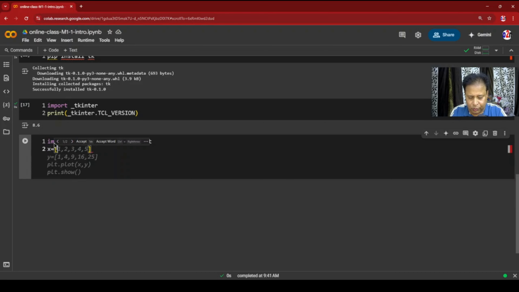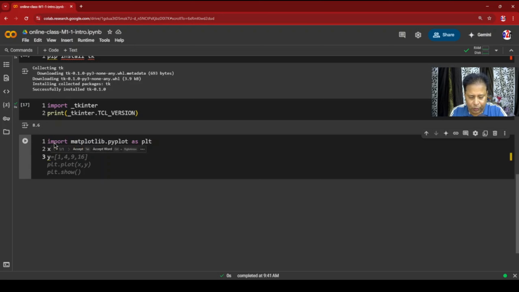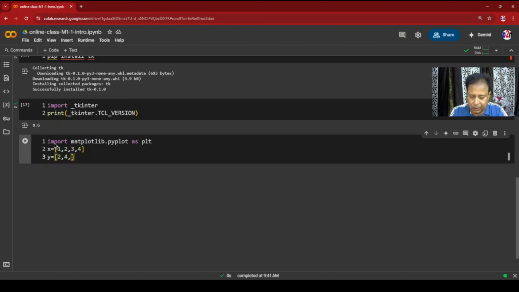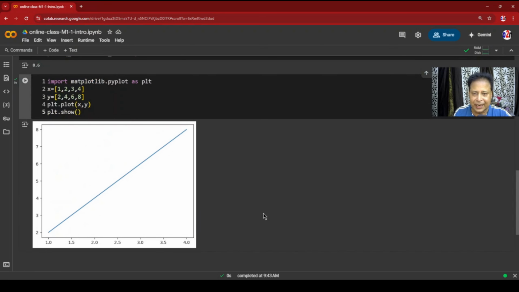x equal to 1, 2, 3, 4. I have taken four data points. Similarly, let me collect y equal to 2, 4, 6, 8. Fine. So two lists I have created in the Python language. Now plt dot plot, here x, you can see it's helping me complete this also. Now plt dot show, so I am displaying. Just see how this graph works. You can see this is a simple line graph.